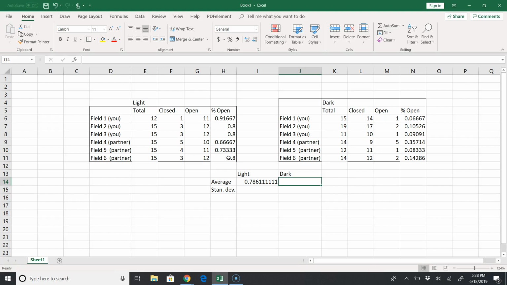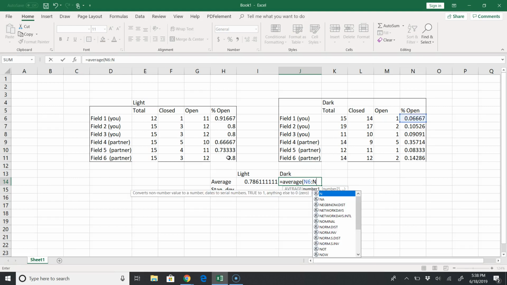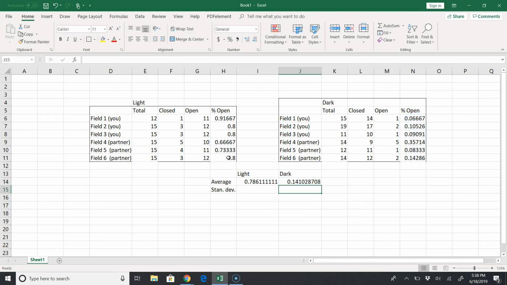We're going to do the same thing for our dark. We're going to say equals AVERAGE, open parentheses, and we'll say N6 through N11. You could have also done it like this. You could have just said equals AVERAGE and then went over here and selected these. It does the same exact thing.